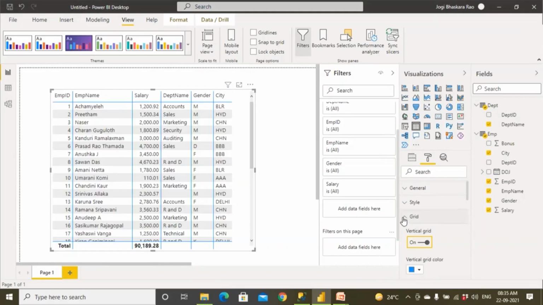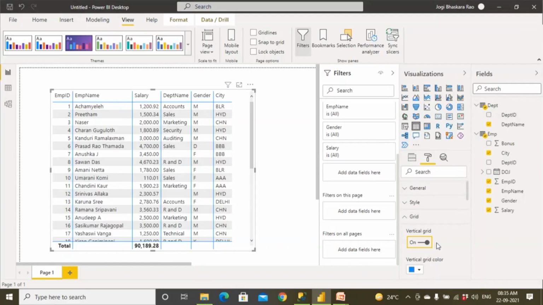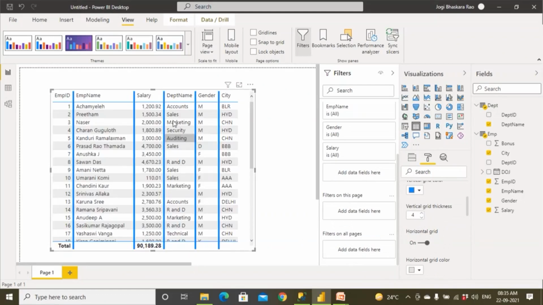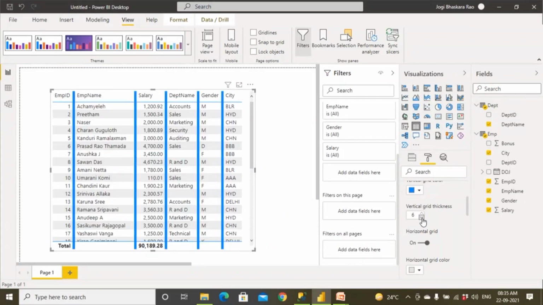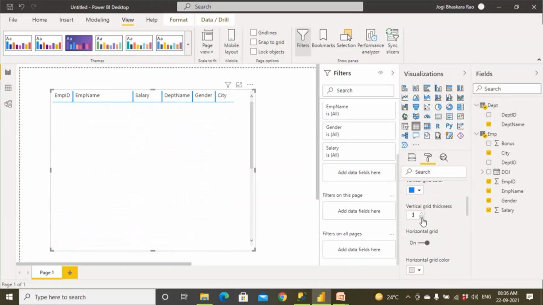So it is going to be applied on the complete table, from header to values and till the totals. It is going to be applied everywhere. Now I wanted to come down to the vertical grid thickness. I would like to increase the size of this, so let me increase this. It is going to give you a bigger border, a bigger line. That is what is called the grid thickness. If you wanted to decrease this, you should be able to decrease this.